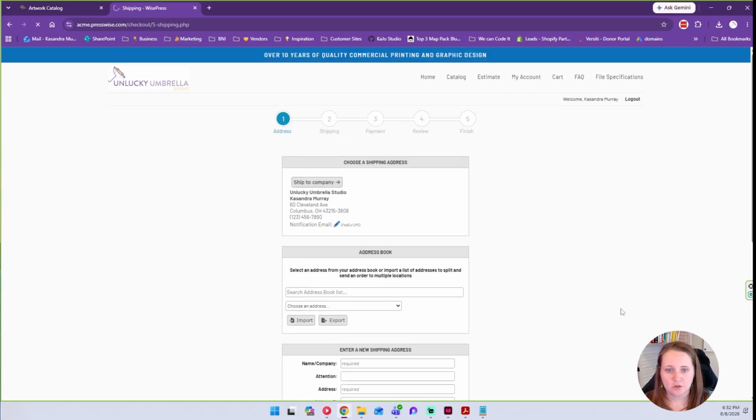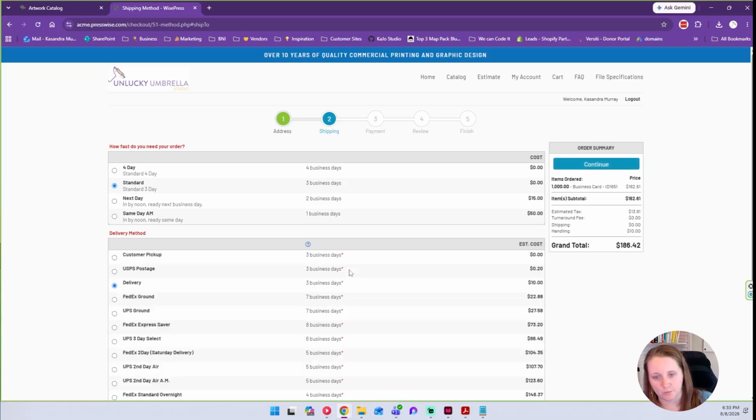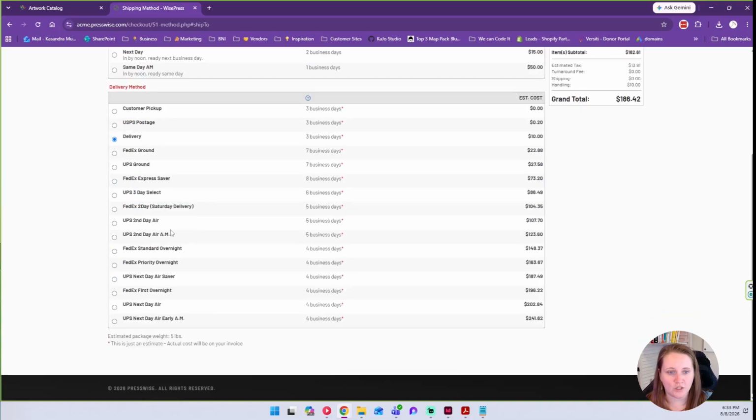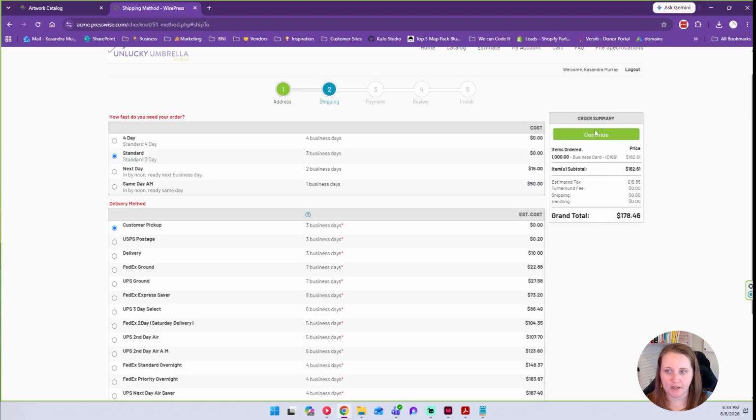So I'm going to ship to my address. We've got some turnaround options here. I think standard is fine. And then the shipping options are loading. Those can take longer depending on how many shipping options you have. PressWise is calculating the cost for every single one of those options and sorting them from the least expensive to the most expensive. So the more shipping options you provide on a storefront, the longer it's going to take to load. I'm going to do customer pickup because it's free.